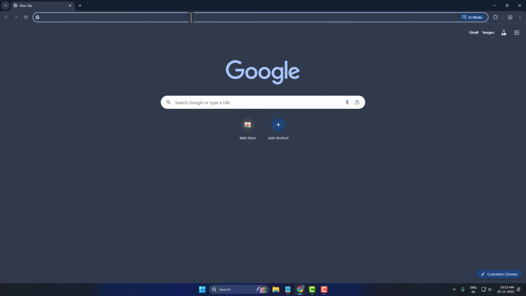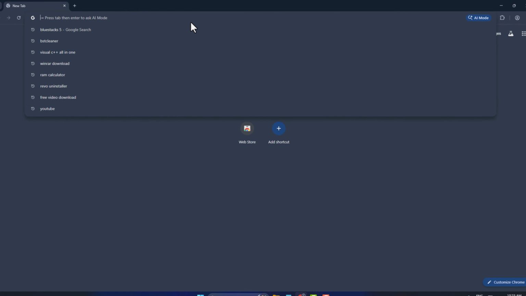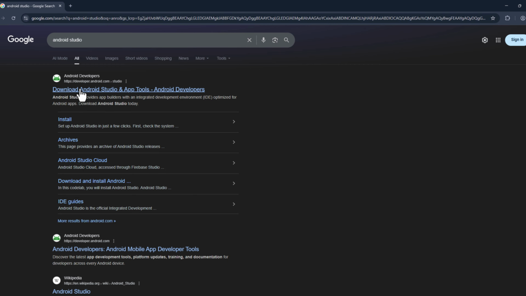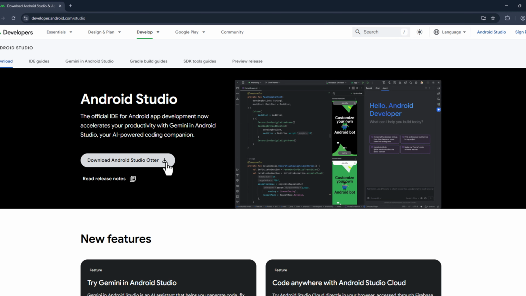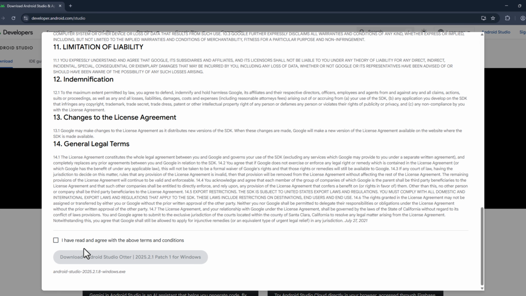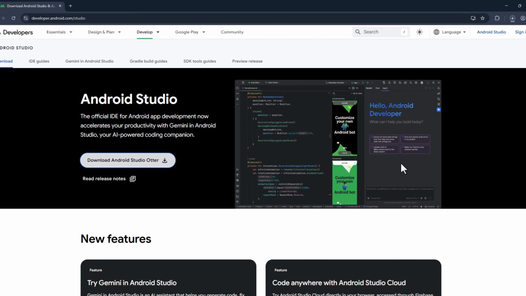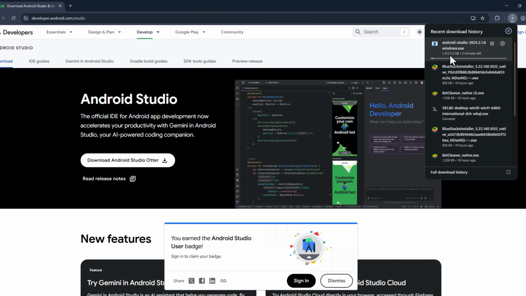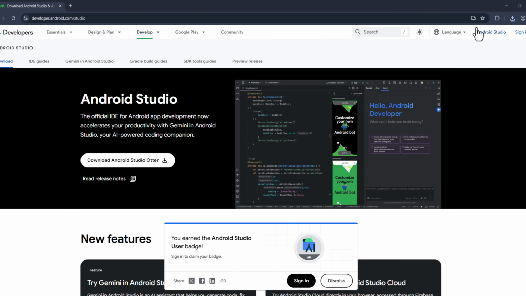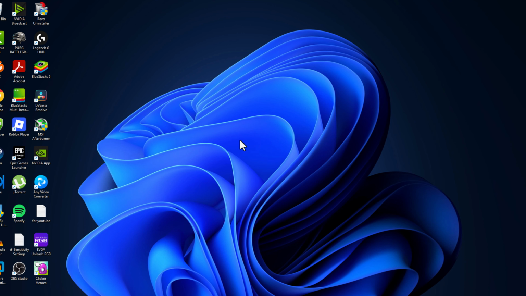Just open up Chrome, search Android Studio and press enter. Select the first official site. Select the Android Studio download, scroll down, select I have read and agree with the above terms and conditions, and select Download Android Studio. It started downloading, 1.3 GB. After the download gets done, just click on it and install it, guys.